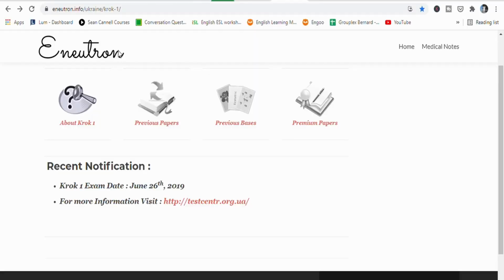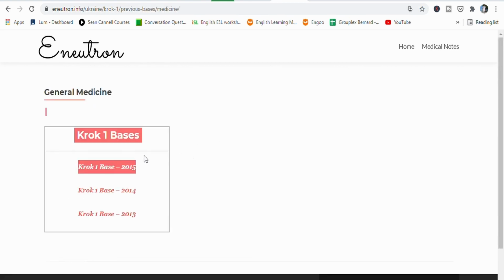Now, a drawback of the bases on Eneutron is that they have a maximum of 3 years, and some subjects actually have only 2 years in their bases section. That's the main drawback on Eneutron.